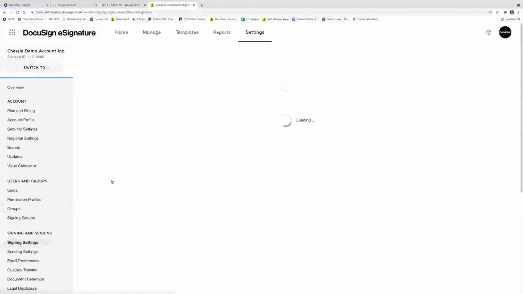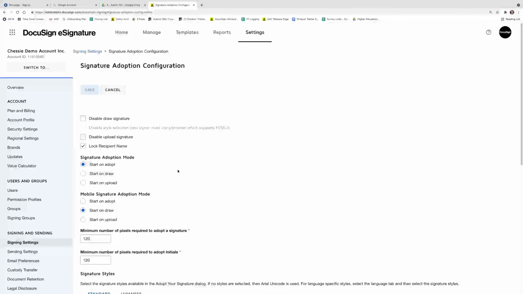We have our signature adoption configuration. If I open this up, this is where I can determine what signature adoption methods are available. Do I want to disable the draw a signature option? Disable the upload a signature option, and I can even lock recipient names so that they're not able to edit that when they're signing. What's the default signature adoption method? Do I want them to start on choosing from one of our pre-selected options? And then for mobile, maybe I want them to start on draw, just because drawing a signature might be a little bit easier on a mobile device.